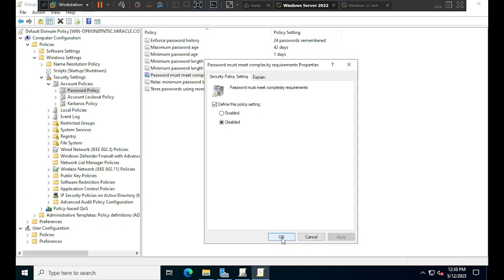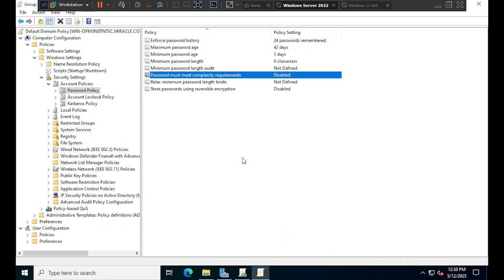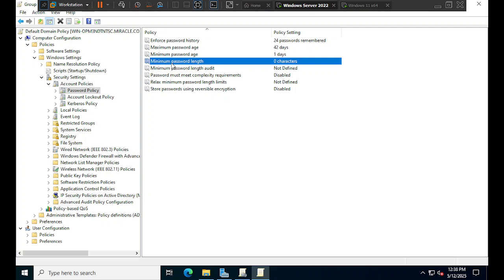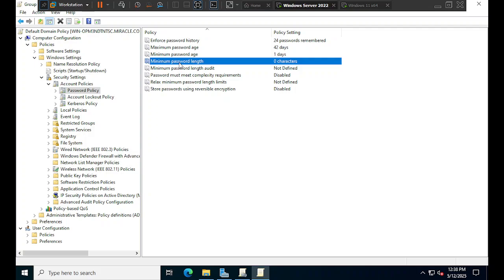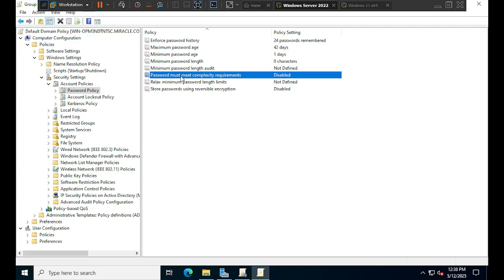Click apply and click OK. So these are two things we have to do actually. Mainly, we have to change the minimum password length to zero, and we have to disable "password must meet complexity requirements." Then only can we create the user account without any password requirement.